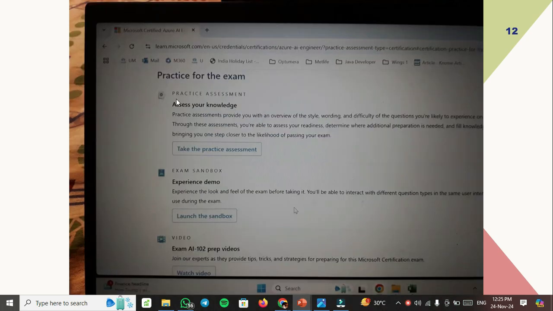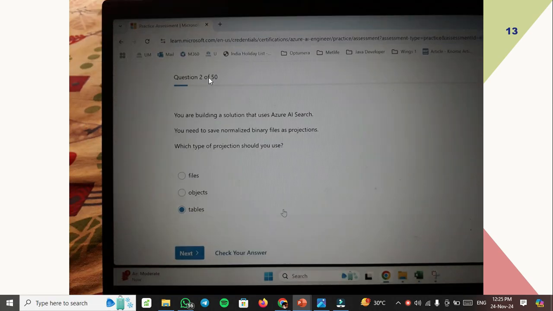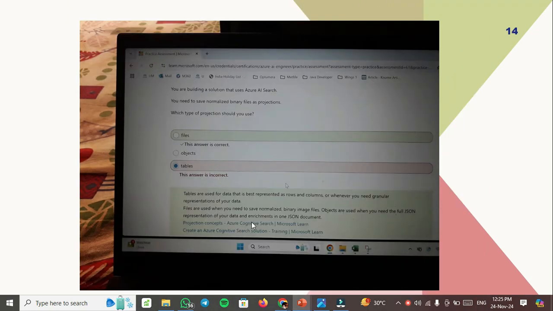So if you click on practice for the exam, this window will appear. Here you need to practice the MCQ questions for exam readiness. There are 50 questions, and you need to get 40 for 80%. If you don't know the answers, click on any option provided and click on check your answer. Then they will provide you the answer also.